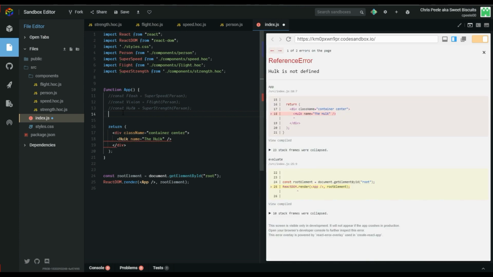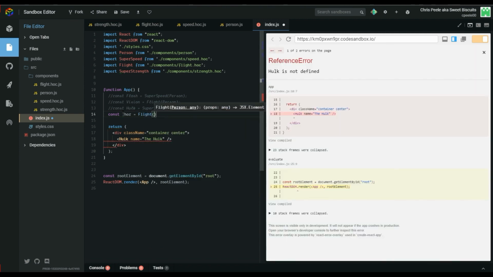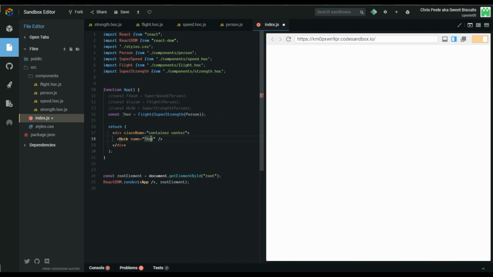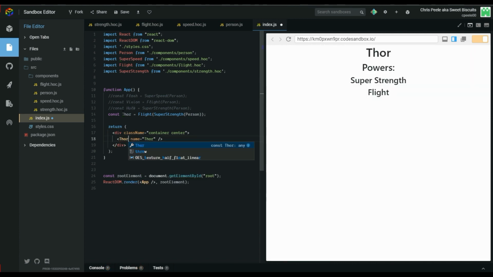Who can fly and who is strong? Oh, that's Thor, right? So we have flight, and we're going to pass in super strength, pass in a person component. So look at that, we have a Thor component, which now has super strength and flight. You can see how we can leave the original component untouched and build off of that, right? Like Legos. That's what composition is all about, right?